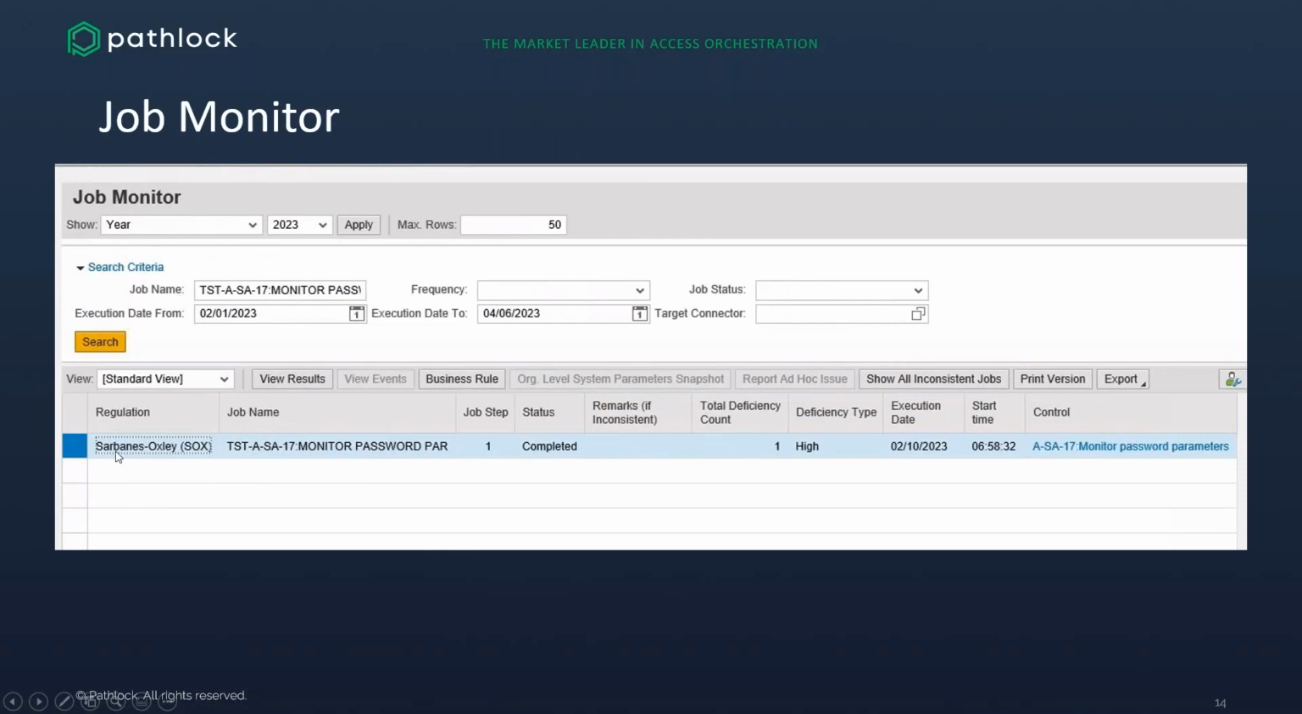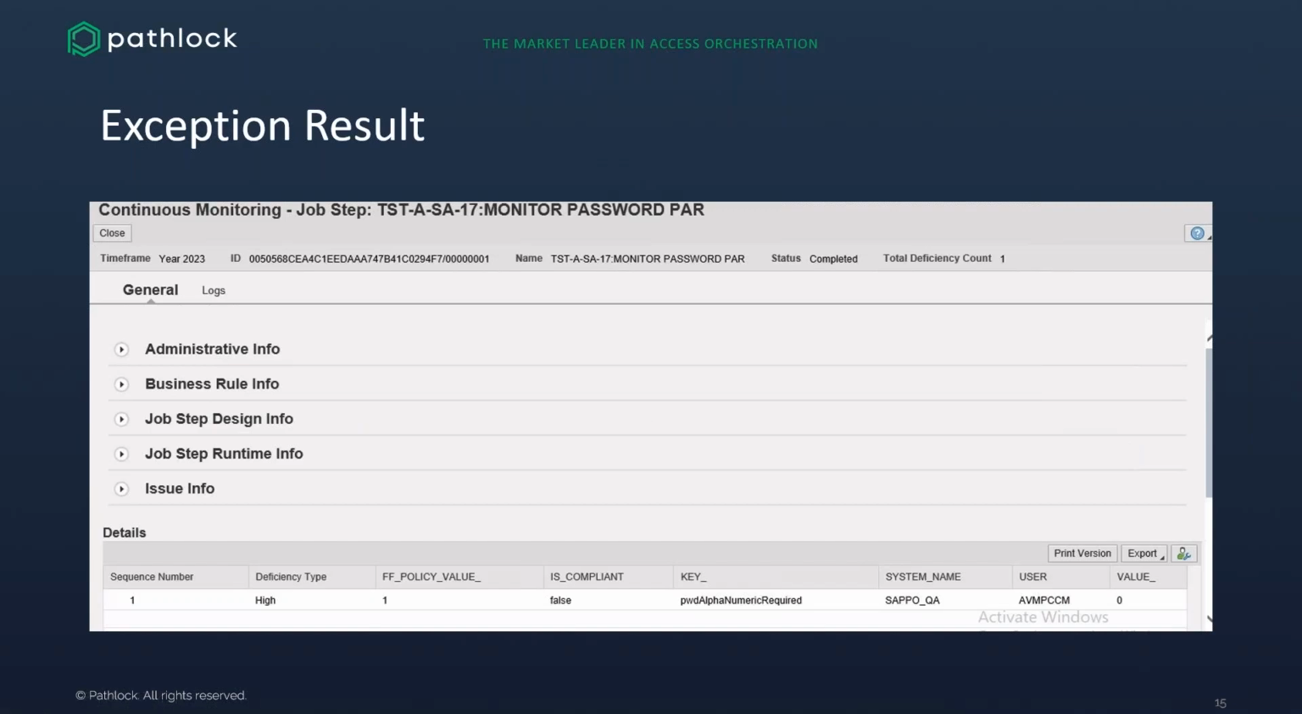So this is the actual job monitor. The regulation is the SOX. That's the job name. And this is the control, the monitor password parameters. Exception result. So this is the example of what came back, right? So we've had all these things above, sequence number, deficiency was high because the policy value was false, right? So this particular test came back and showed that that password change had not happened. So this is just an example of one of the applications that we can monitor using SAP Process Control and extending that out into non-SAP systems with PathLock by AVM.